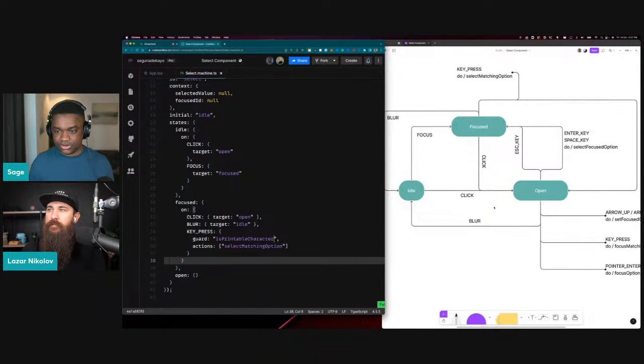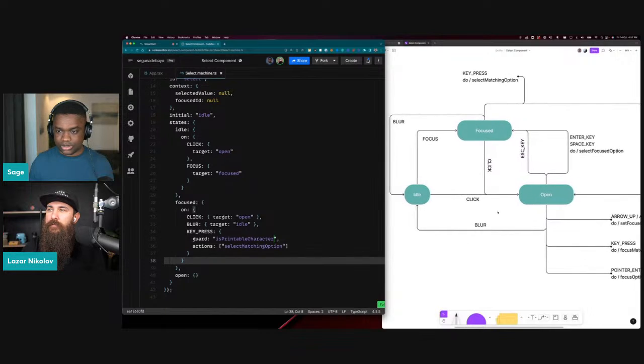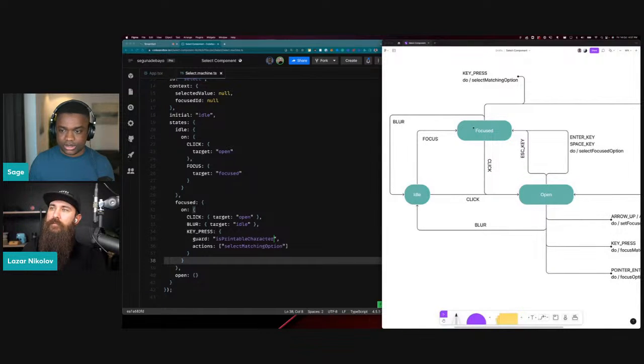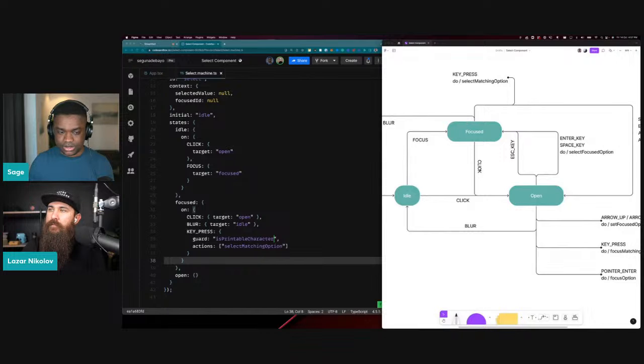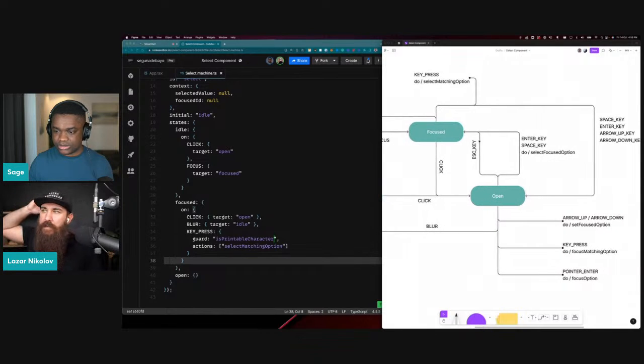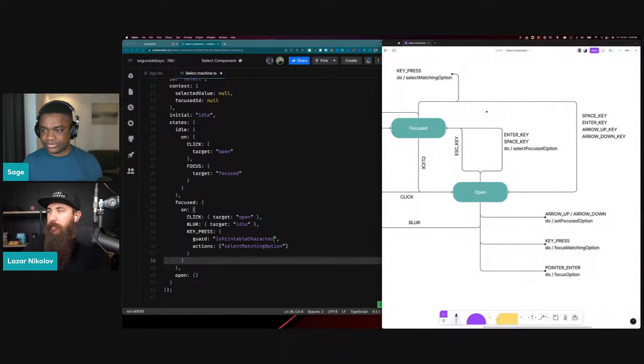All right, so let's see. Did we cover all the nodes? From here we've got blur, and then here we've got click, which is covered. There's a different one: the space, enter, and arrows. That one takes us to the open state.